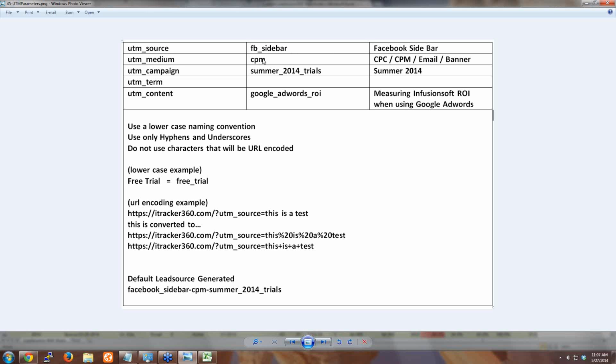But if you're using iTracker Ultimate, there's a history of all the URLs that you built. So if you have multiple people building these URLs, they might say, well, I can't remember if we're using CPC or PPC. Well, they can at least look at the history of what you've built and follow suit with the naming convention. For the campaign, if you were doing this in summer 2014, if you were advertising some free trials, you could set that field. There's a content field that, if the ad was saying something like measure Infusionsoft ROI when using Google AdWords, you could set the content to something like this.